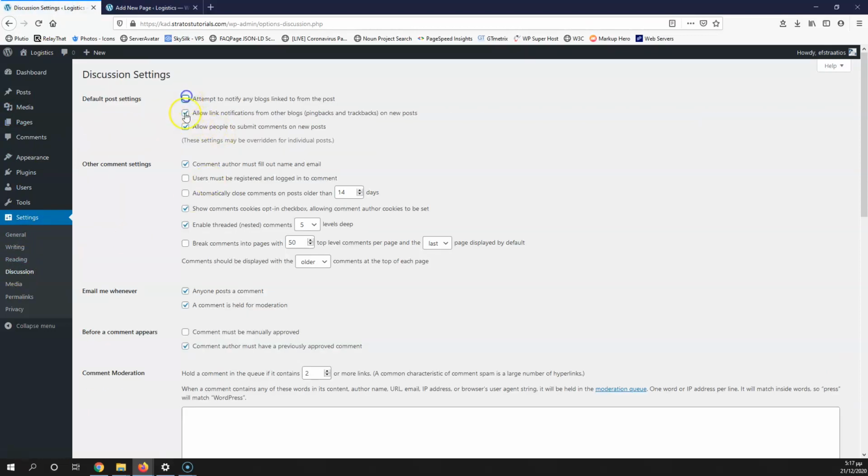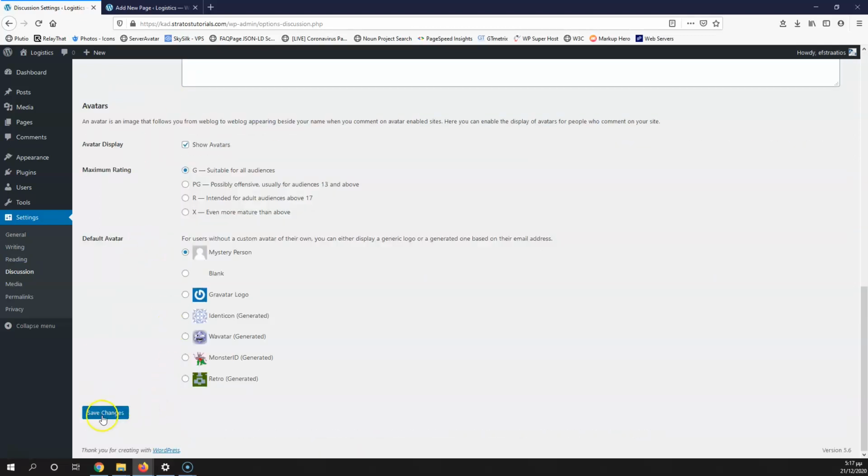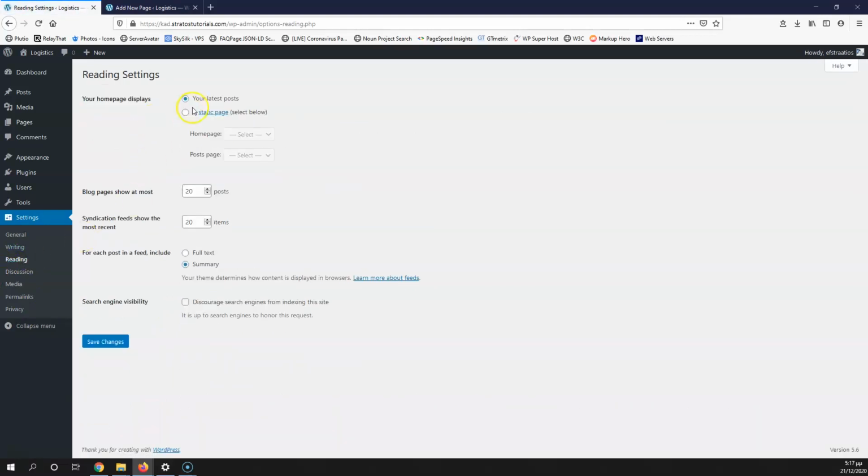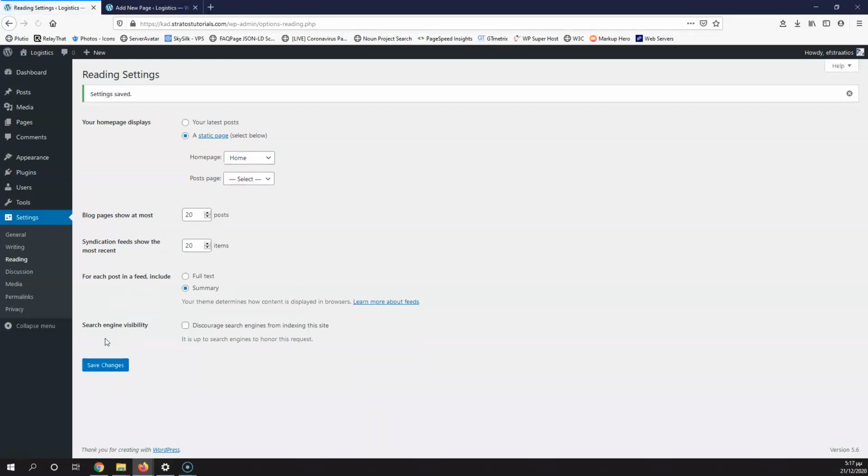Here I'm going to deselect all the three first boxes, and I'm going to hit save changes, and then inside the reading we're going to select a static page. So your home page displays a static page, and this is the home page named home. After that, hit save changes, and now we can start creating our design.